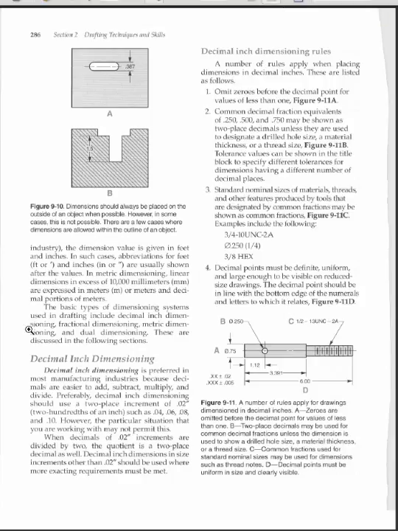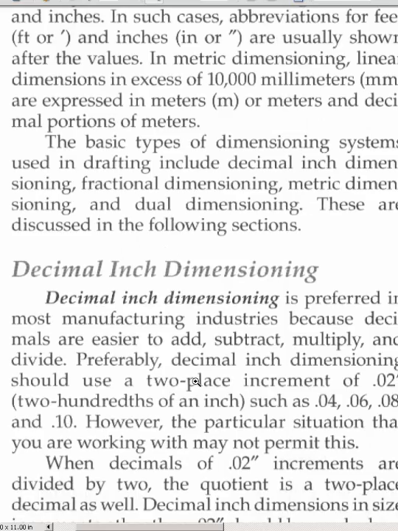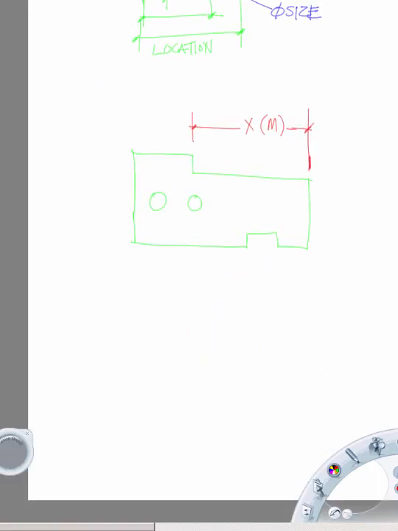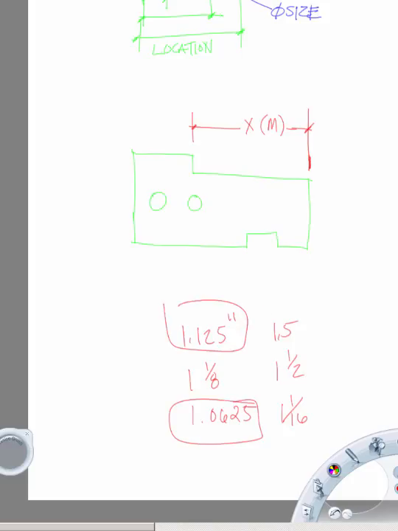Okay, as stated before, we've got the whole term decimal inch dimensioning, and this is primarily the form that is used for manufacturing today here in America, if not metric. And that is where you have 1.25 inches instead of saying 1 1/8, or 1.5 instead of 1 1/2, or 1.0625 instead of 1 1/16. This is what we like to use. This is the old style.